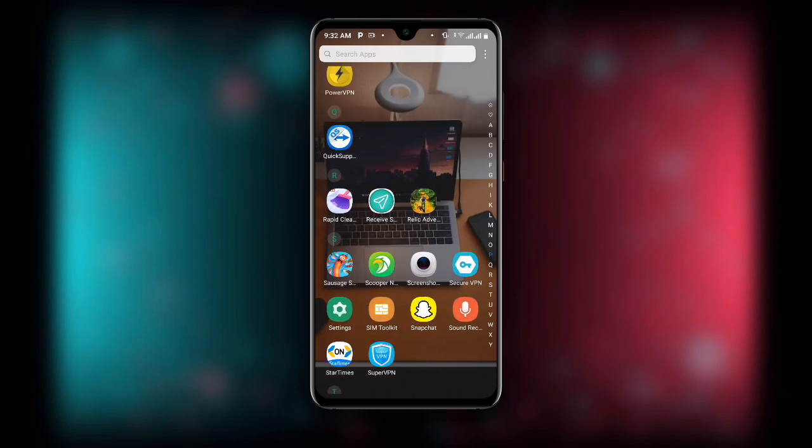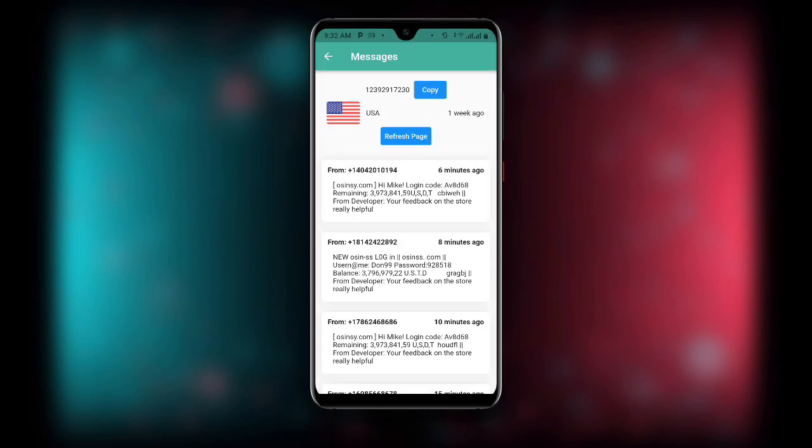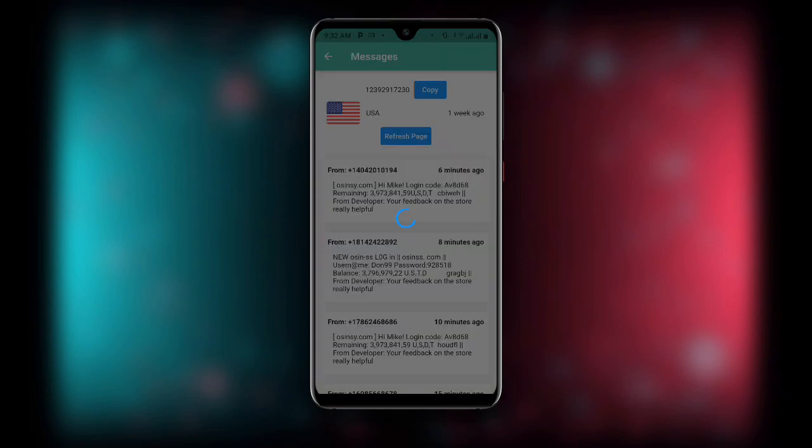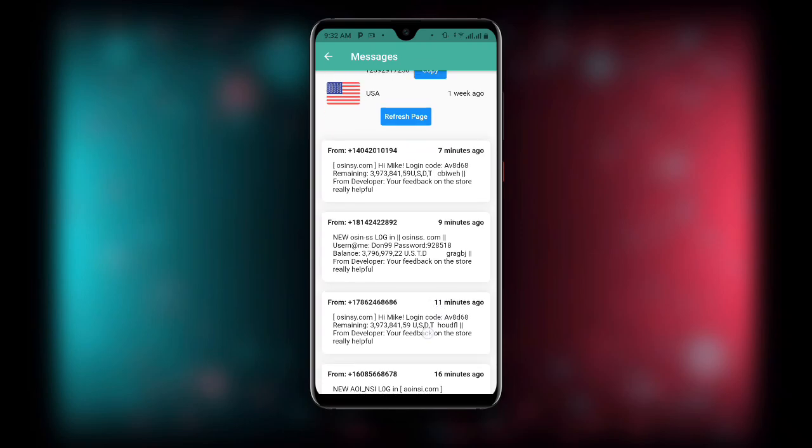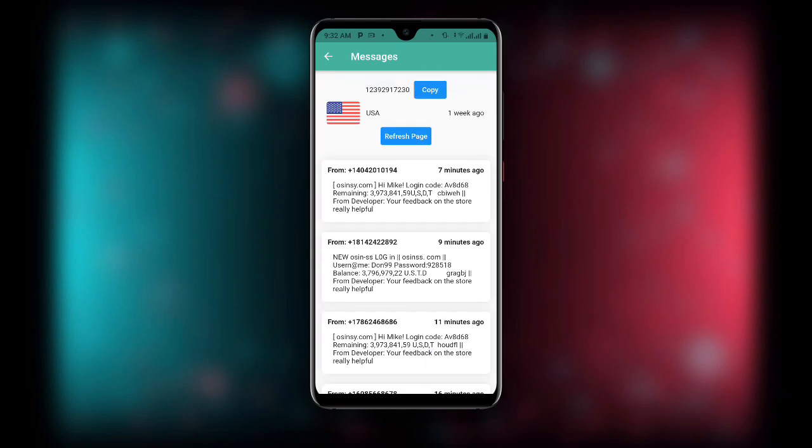So just go back here. And once you go back, you can see the number over here. This is the number that we used. So click on refresh page. And once you click on refresh page, you can see the code over here, the verification code. Use this to create your unlimited Telegram account. So with this, you can create unlimited fake Telegram accounts.